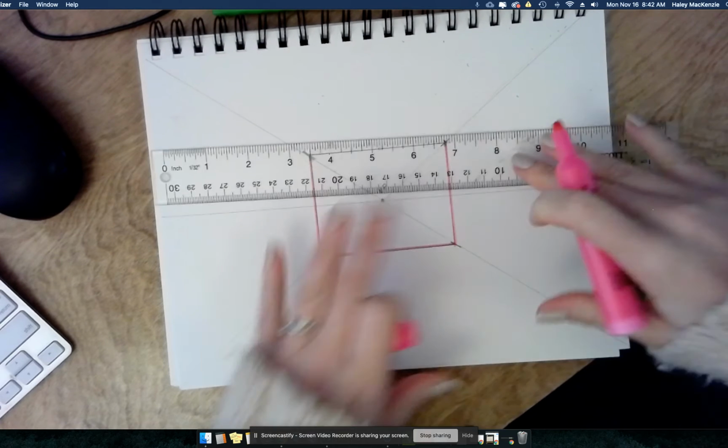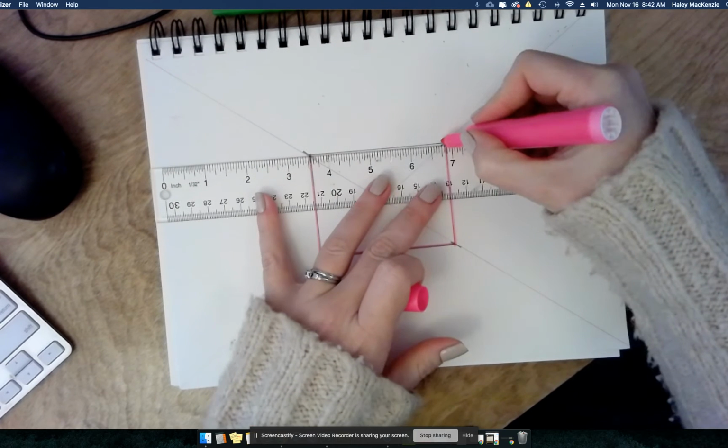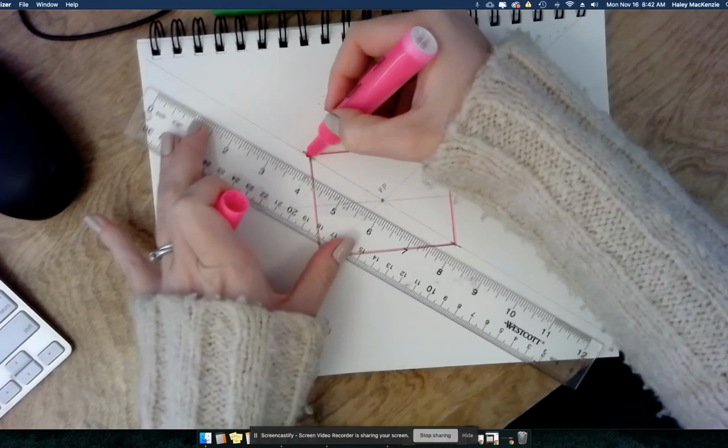And if anyone's doing 2-point perspective and needs help with that, you can stick around and I'm happy to demo that with you later as well.